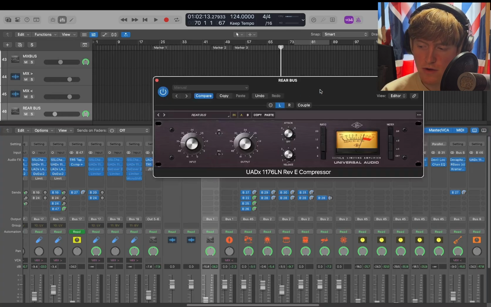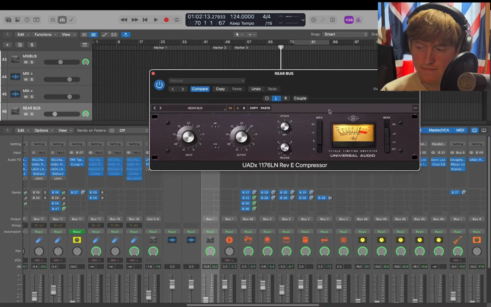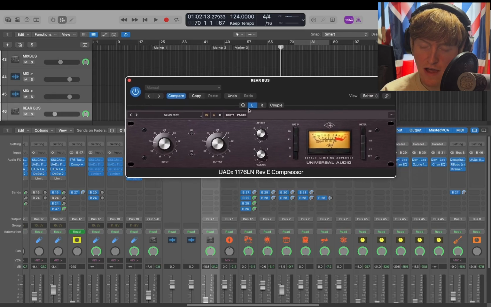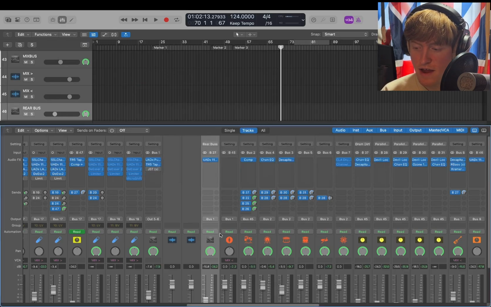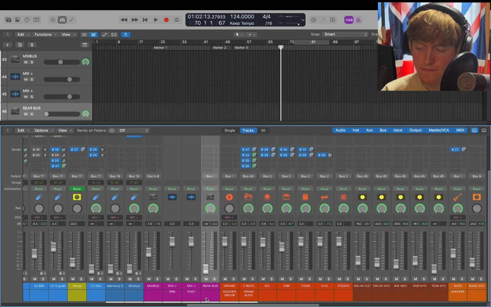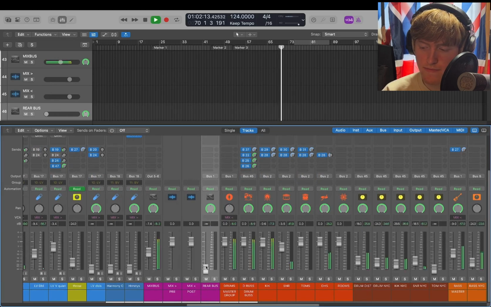So all I have on this is an 1176, and it's actually in dual mono, so I'm compressing the left and right signal separately. However, you'll see that the settings are exactly the same. It's just so that if there's a spike on the left side, it's going to target that independently of the right. It's not going to pull everything down. And I just blend this in underneath, which I'll show you now.